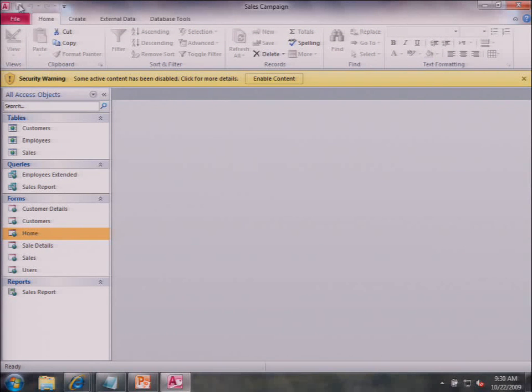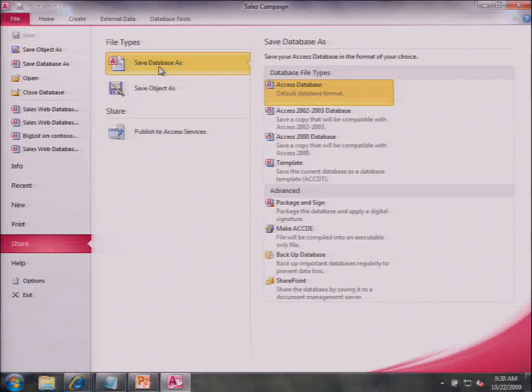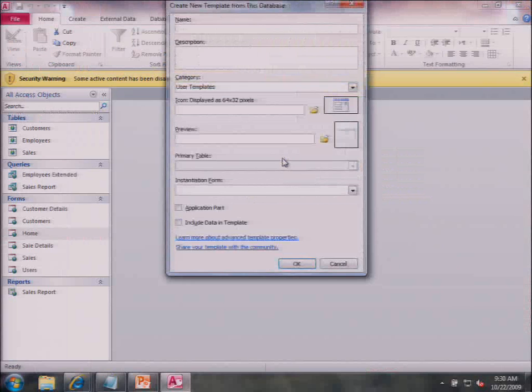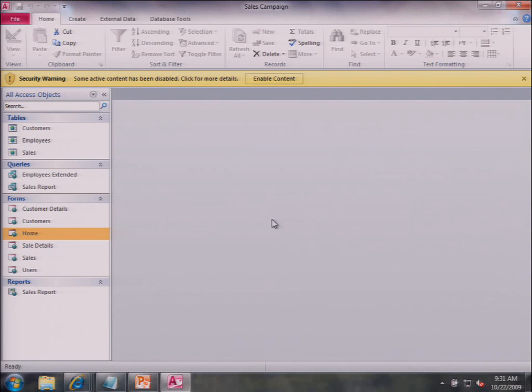I'm going to save that out as an Access template. I'll include the data for this one. So now we're saving it as an Access template. And this template you can use to send to someone. They can open it up in Access and they can run it. And that's all standard stuff we've always supported.